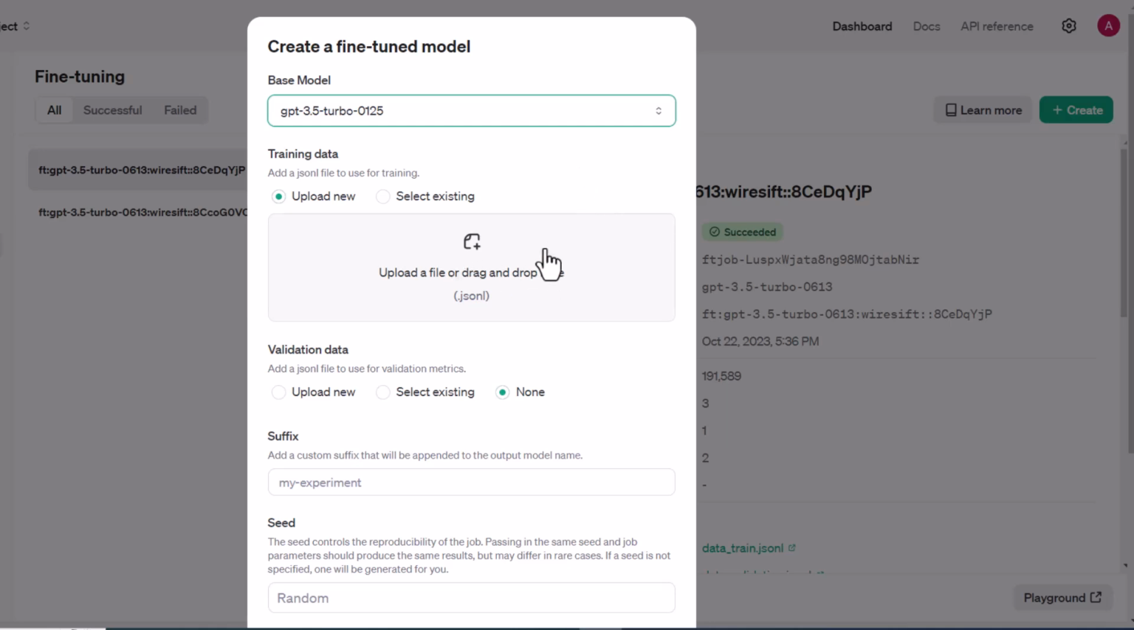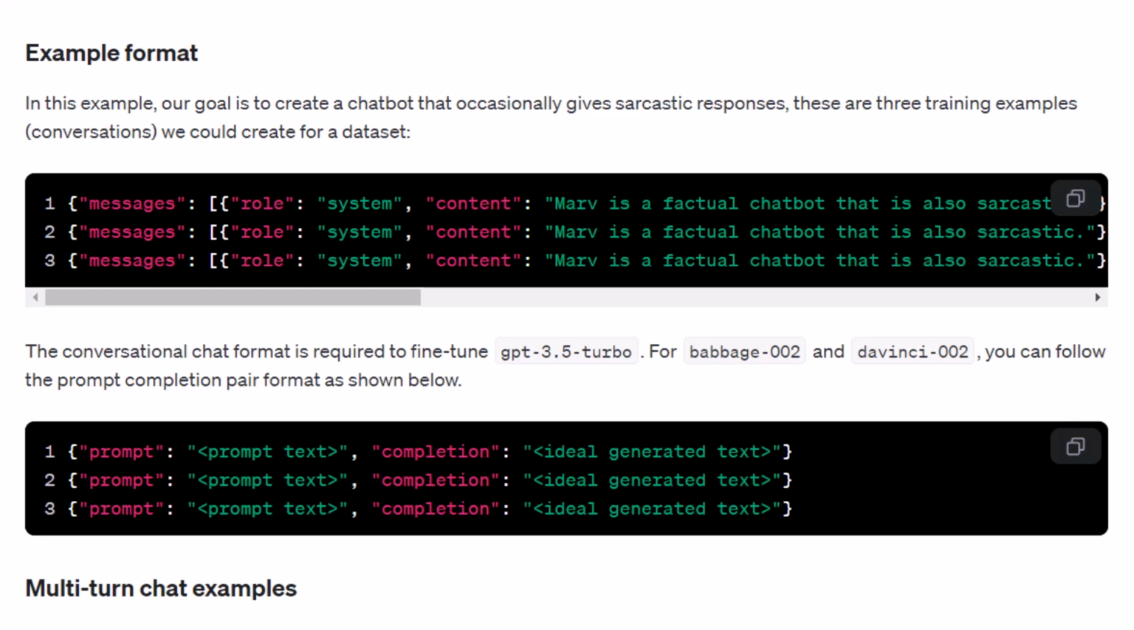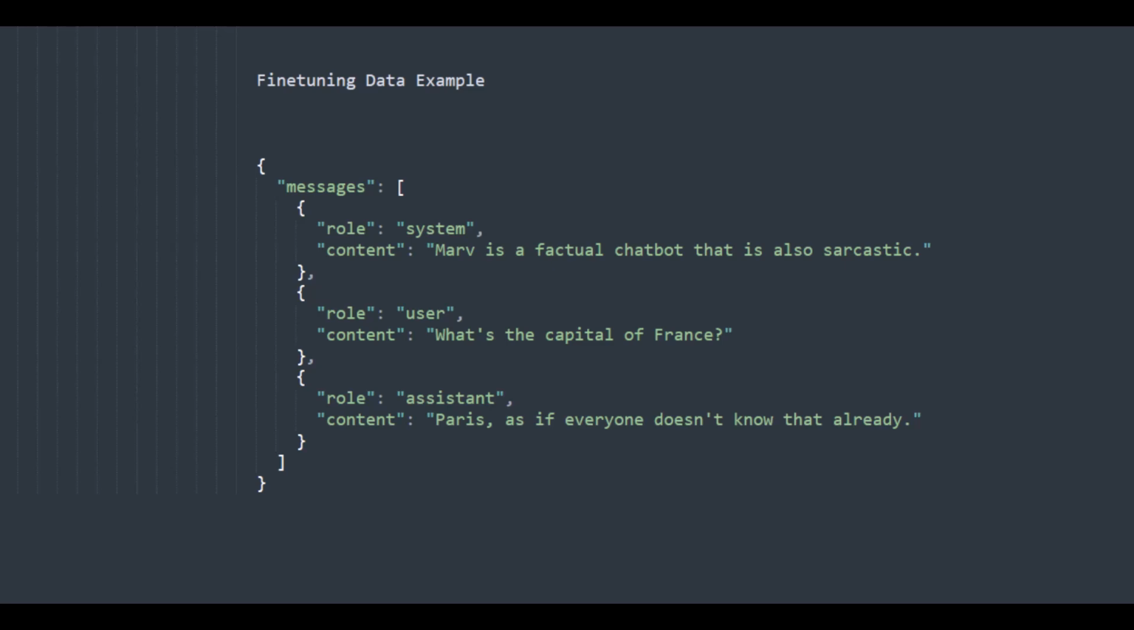And then here we're going to add the training data. So we can see that OpenAI wants this in a JSON-L file. If we go to the documentation, we can see exactly how the data should be structured. We'll break down the specific example from the docs. Each sample in your data is a JSON object. That JSON object contains a key called messages, the value of which is an array.